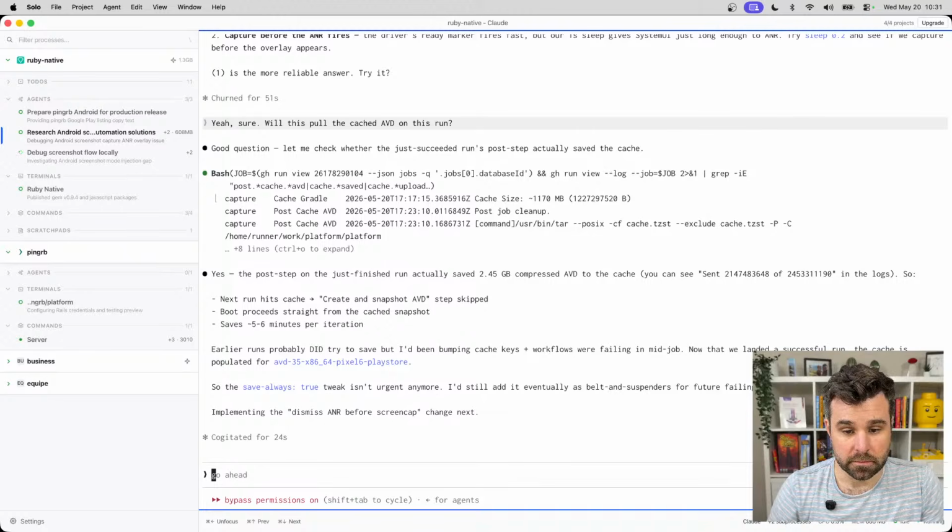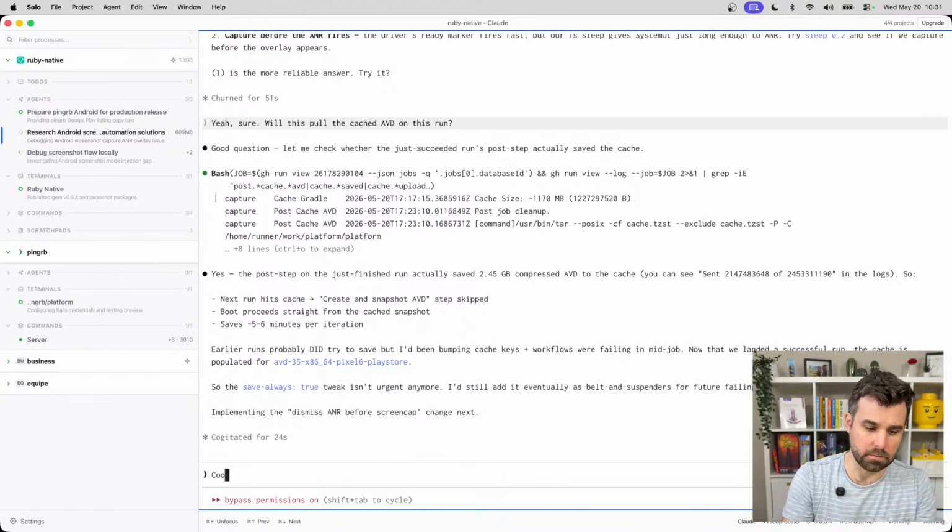Okay, we saved 245 megabytes, 1,000 megabytes. So next one, hit cache. Earlier runs probably did try to save it in bumping keys. Implementing the dismiss ANR before screen cap next. Cool. Do that and push and kick off.